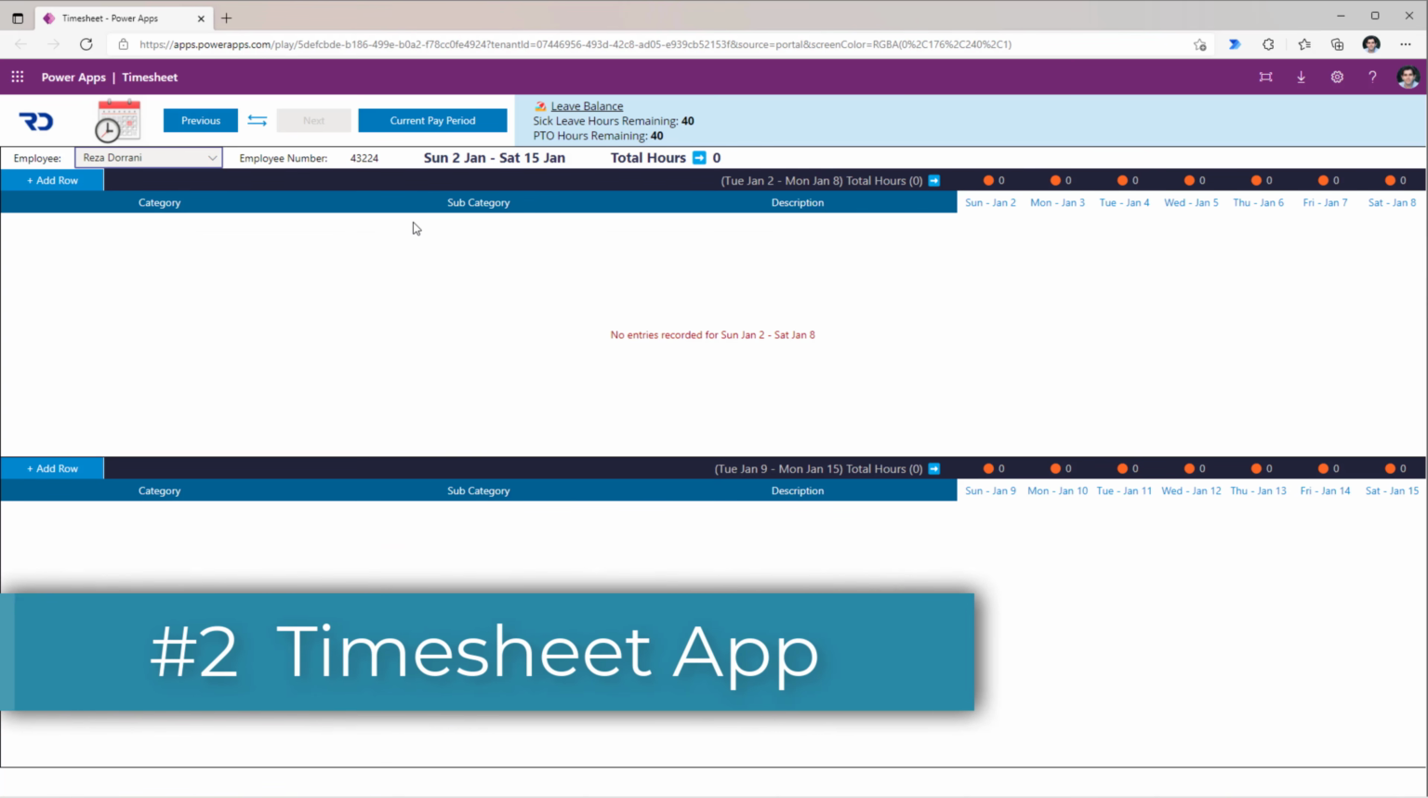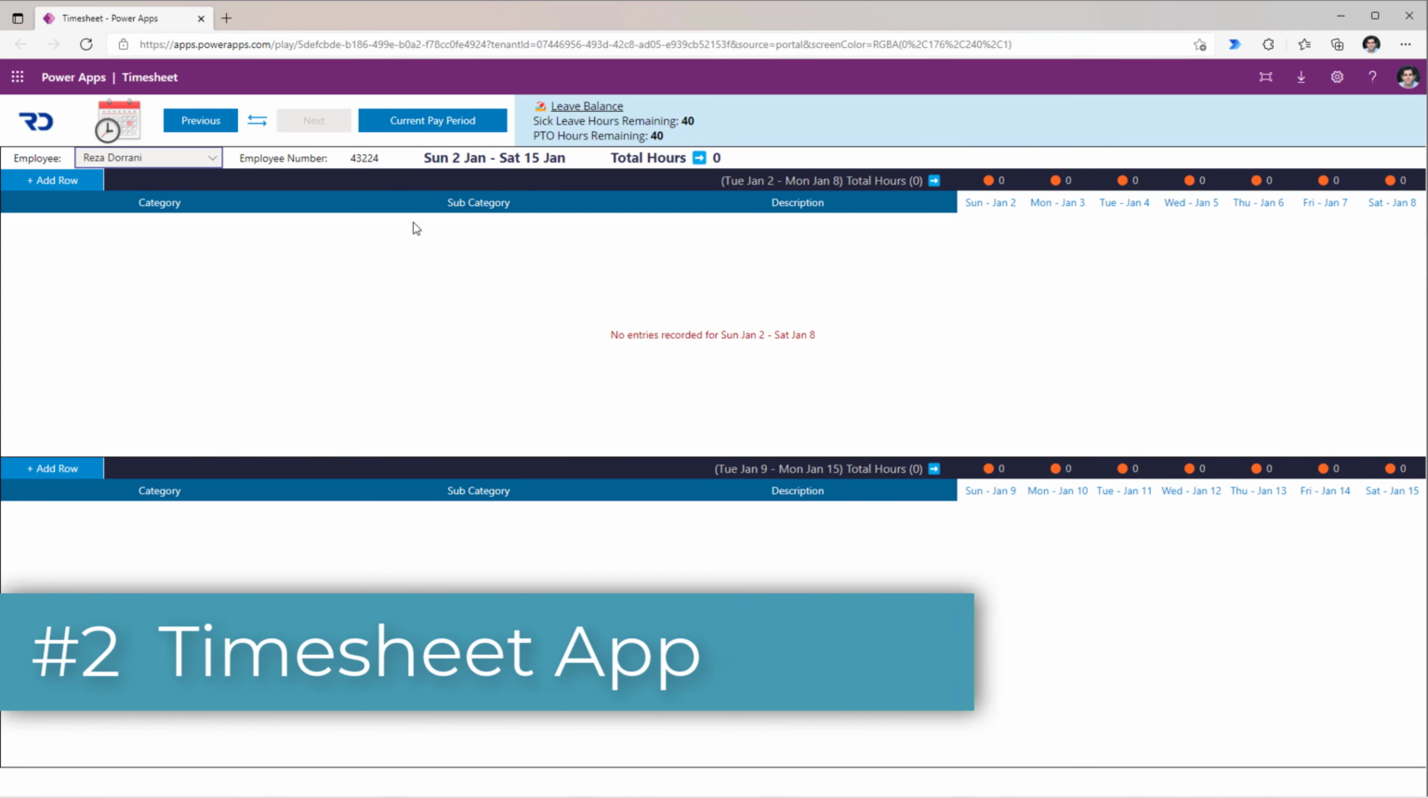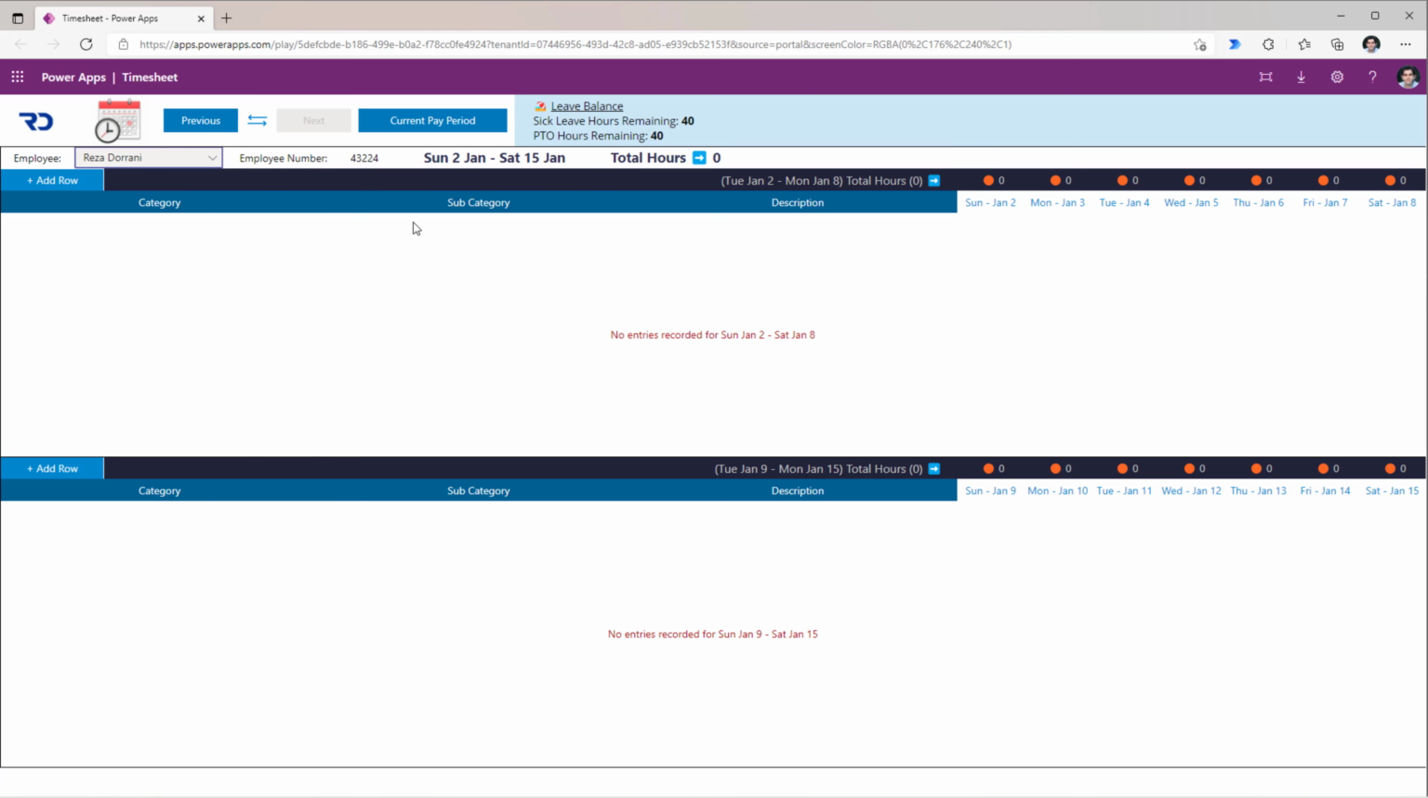The next Power App is a timesheet application where you can add time for projects and tasks with a simple few clicks. Currently, I'm looking at my timesheet for the current pay period, which is a 2-week pay period for this scenario. Week starting Sunday, so from Sunday 2nd Jan to Saturday 15th Jan, and I have the 2-week splits right here.